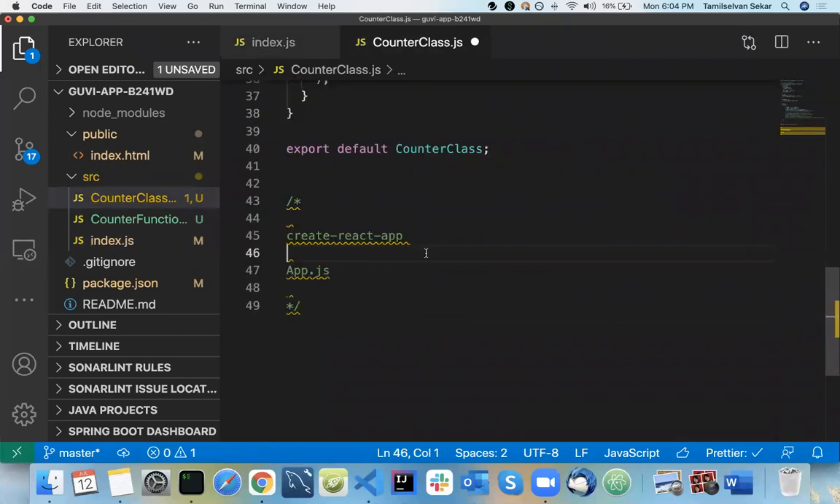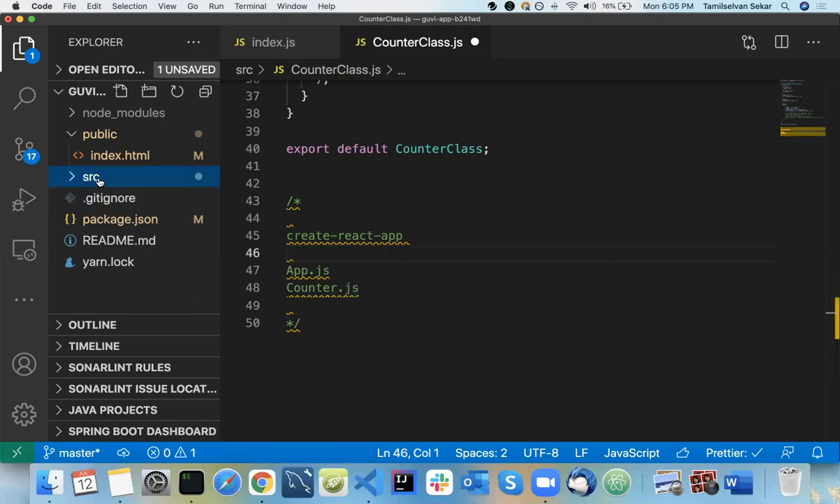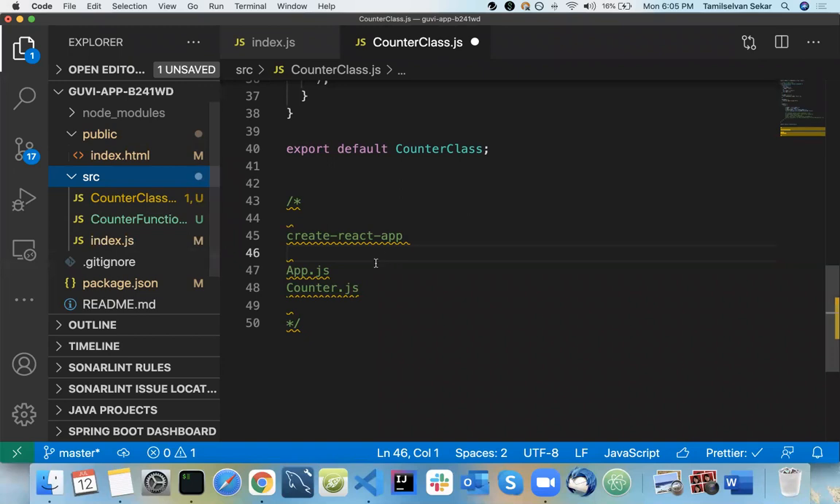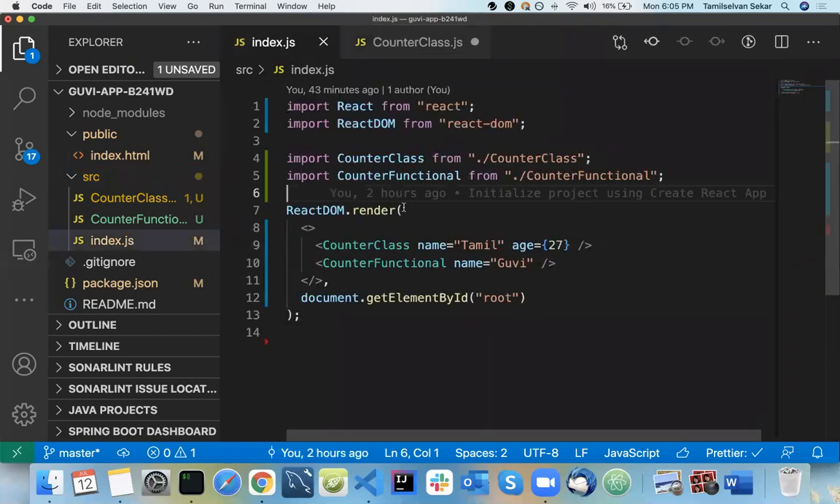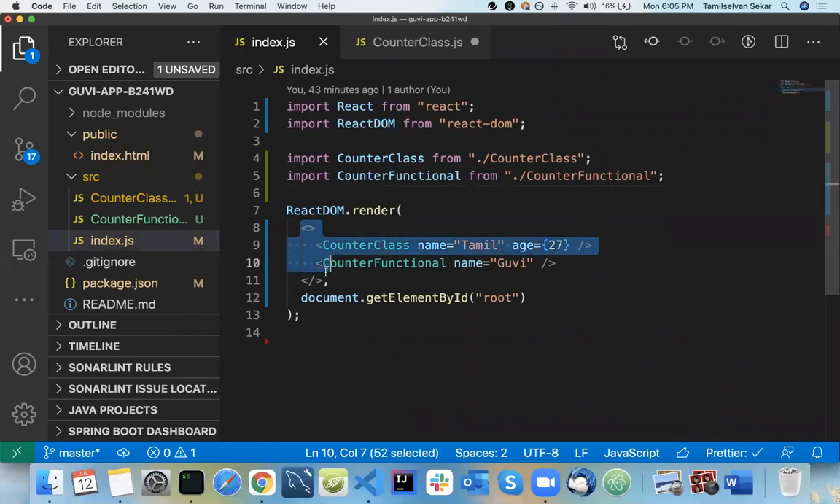Then you should have a file called app.js here. Inside your source, 2 files actually. So app.js, and there should also be one more file called counter.js. So basically your source will have 3 files: index.js, app.js, and counter.js. Inside your index.js, you need to place your app component.